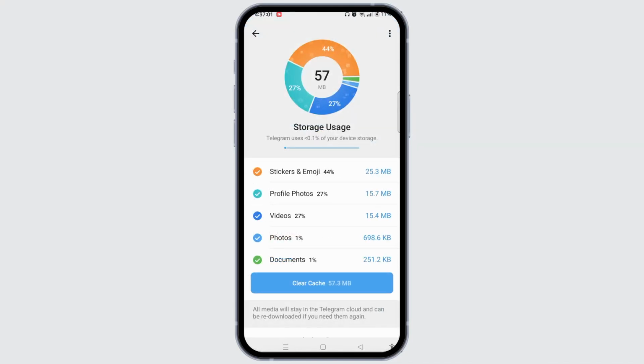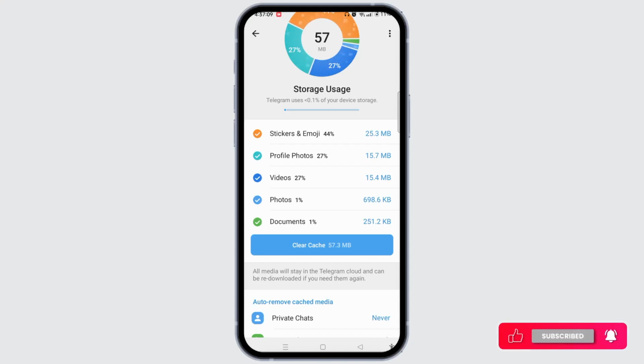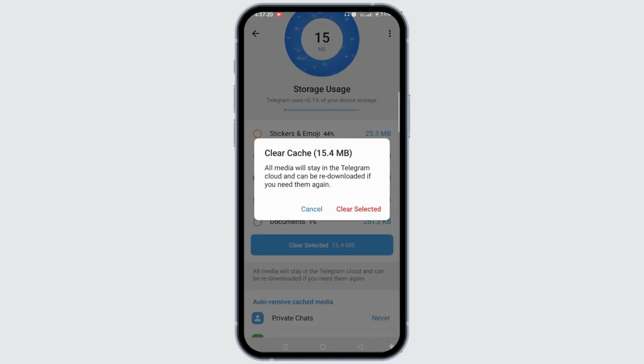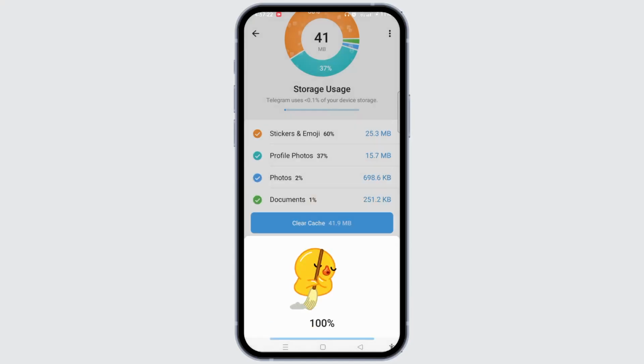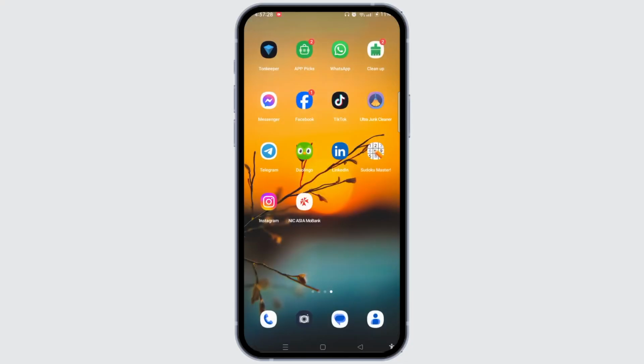Now you will see the storage usage filled by different kinds of media such as stickers and emoji, videos, photos, documents, and many more. In order to delete Telegram downloaded videos, you can easily uncheck the other media and only select videos. After a while, tap Clear Selected and tap Clear Selected again to confirm. Then after that, your downloaded videos from Telegram will be automatically deleted on your device.